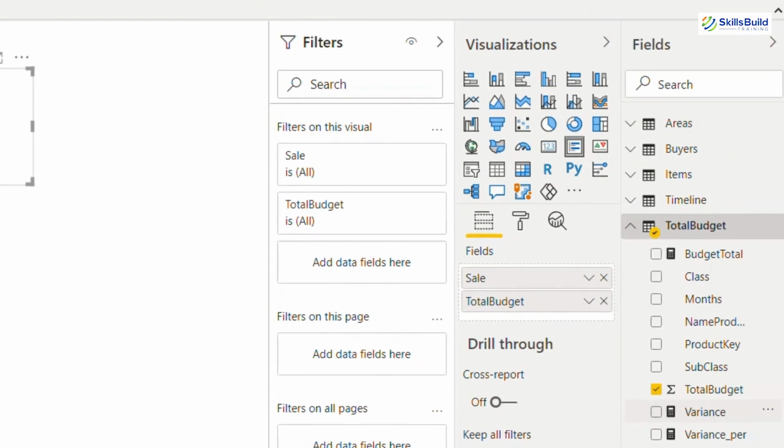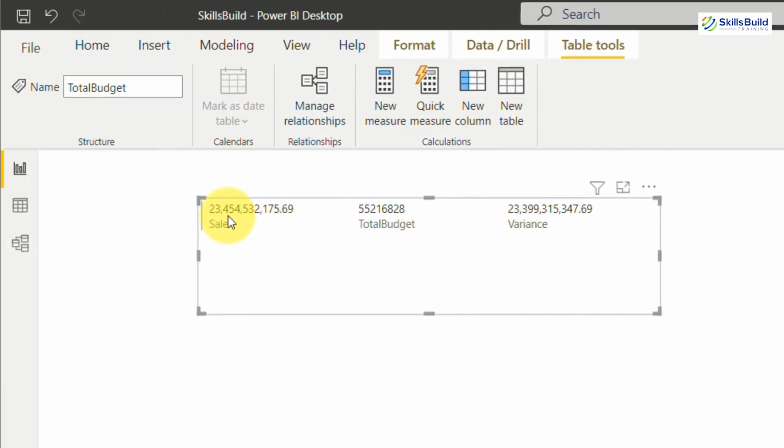Next, I will bring my variance. That was the measure which we created ourselves. I will just click on it, drag it, and drop it. If I drop it here, you can see that I have sales, total budget, and variance.